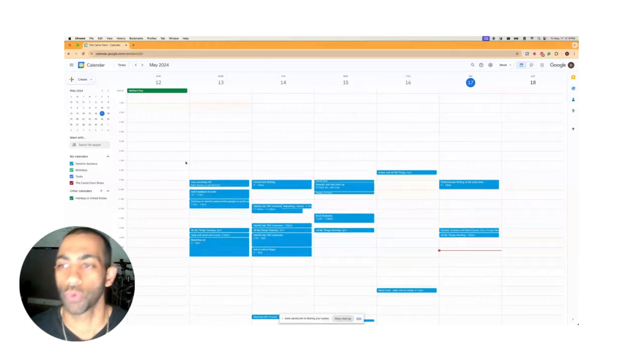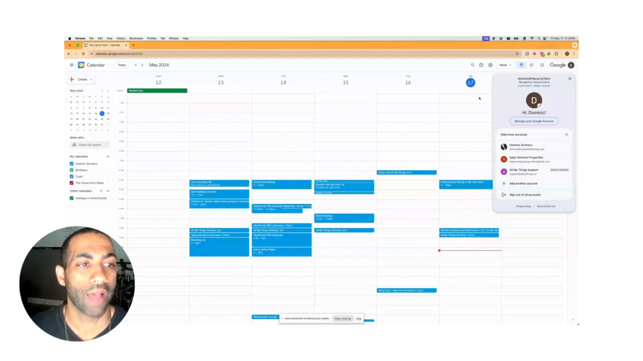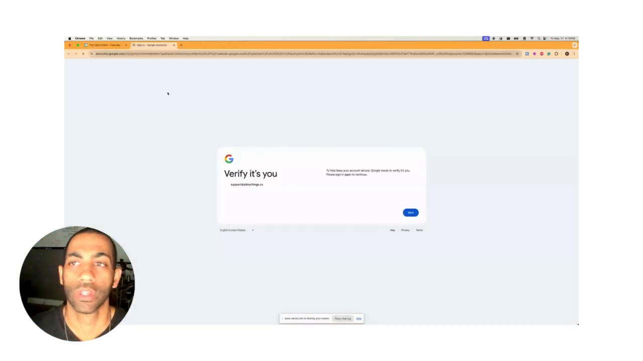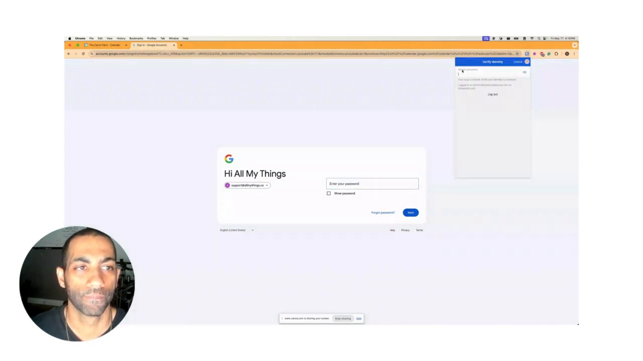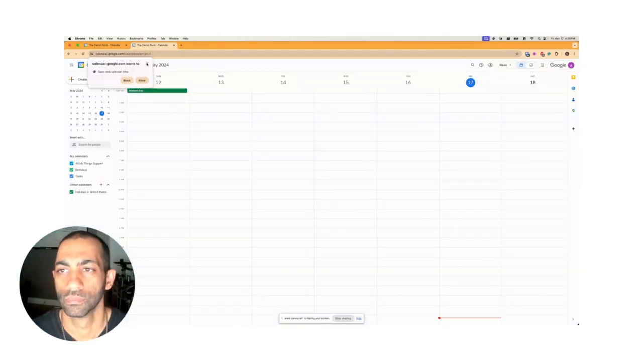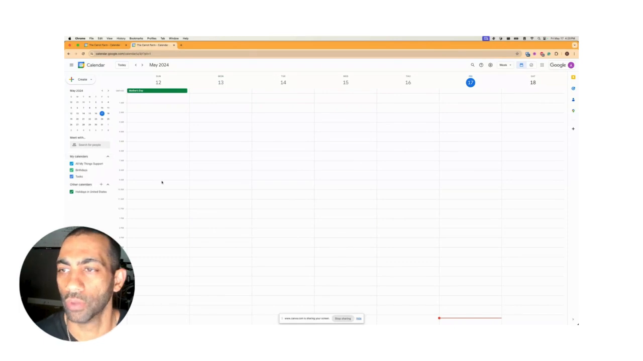So here's the first way to do it. It's called sharing a calendar. I have another account, support at all my things. I'm going to log on to that account right now. Okay, so here's my other one. The first way to do it is you can share the calendar.